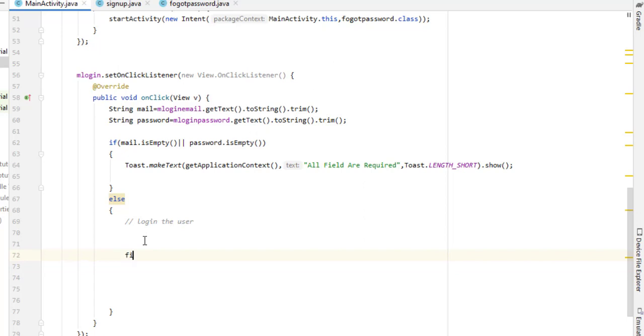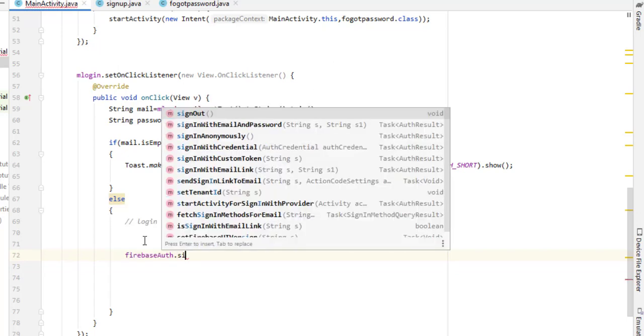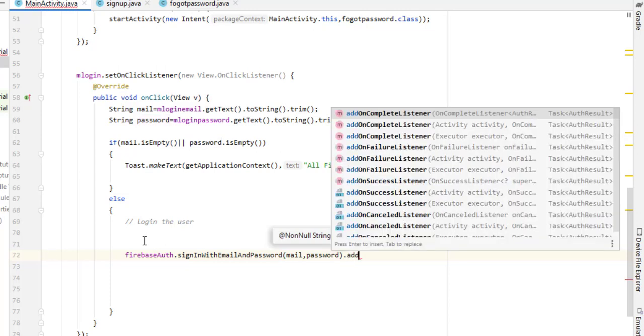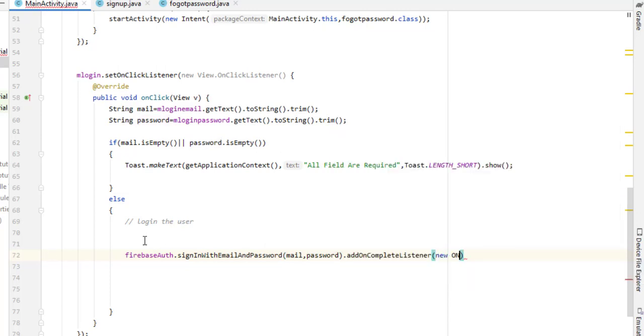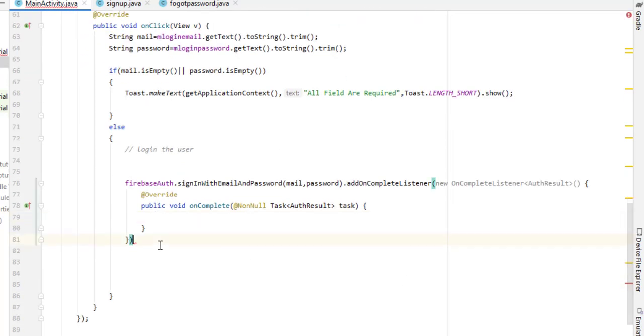So simply you have to type here FirebaseAuth dot signInWithEmailAndPassword, and you can see it automatically shows suggestion. Now inside this we have to pass our two parameters, which are our mail and our password. Then we have to add an onCompleteListener. Add onCompleteListener, new, space, capital O and press enter. Now you can see that's done. Now simply add a semicolon here.